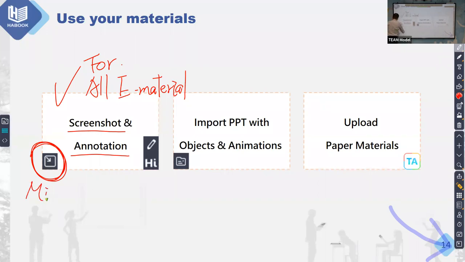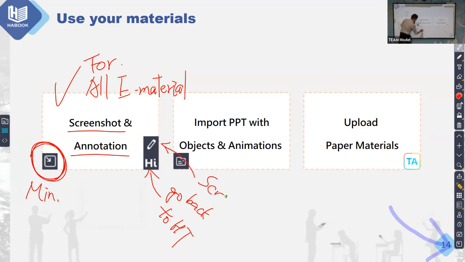Minimize first. Then use this high to go back to HiTeach. And use this pen to do screenshot. Okay, this is the first way you can use your materials.